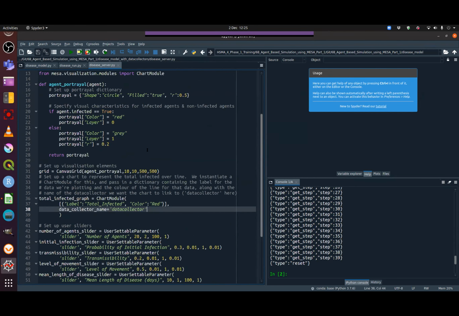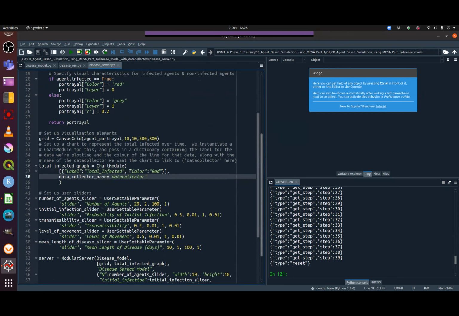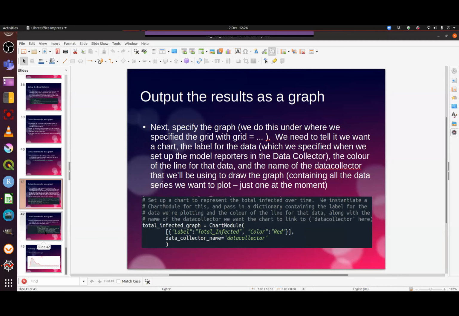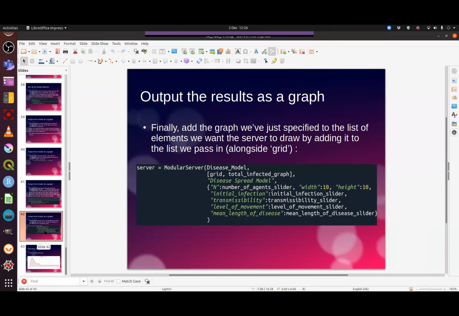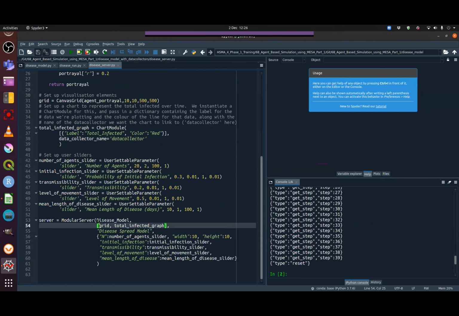So I've imported my chart module. I've then set up the graph and told it how to link into the result I want. And then the final thing I need to do is just add that graph to the list of things that I wanted to visualize. So when I set up the server, before we just had a list here that just had the word grid in it because it was just going to set up the grid. But I've now got a second thing I want to draw, and it's this thing that I set up here, total infected graph. So I'm just going to add that to that list. Okay. And that's it. That's all I need to do.